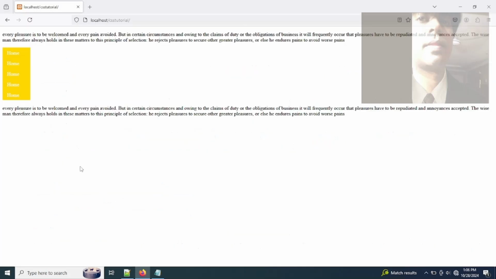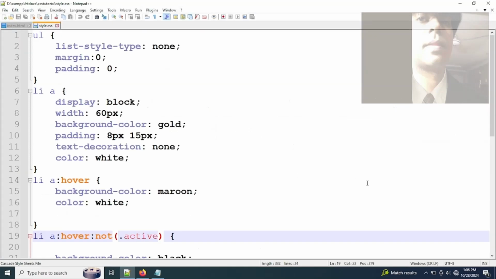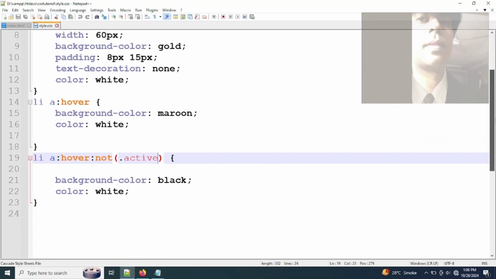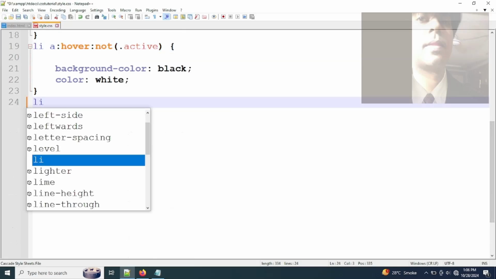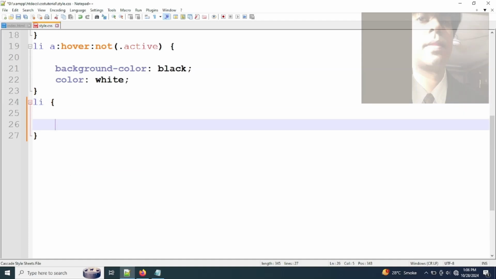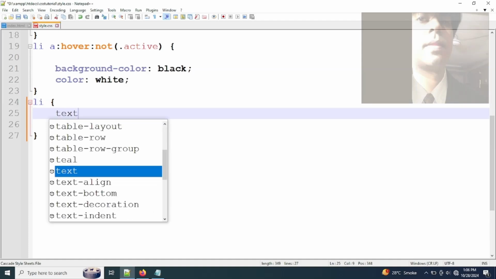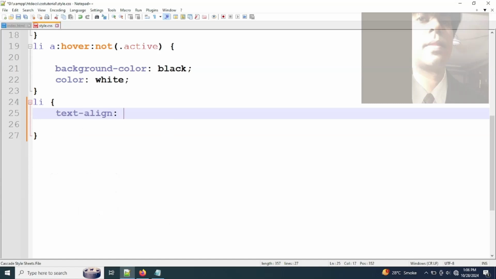And to center the link and add a border, open Notepad++, and we will use the li selector. Li represents the li type, and open curly braces and close curly braces, text-align: center;.